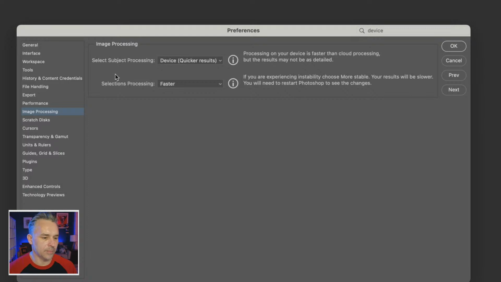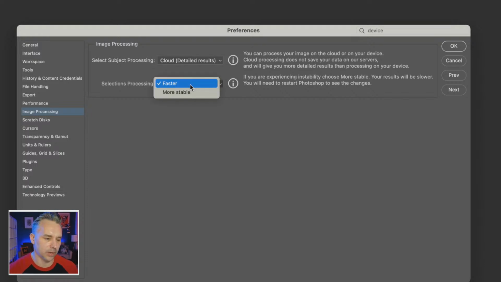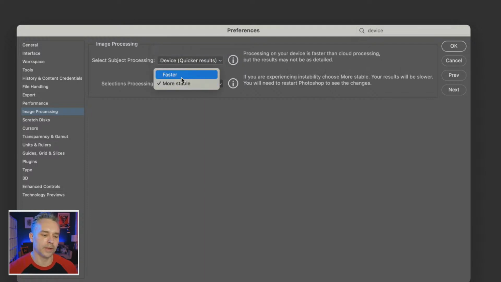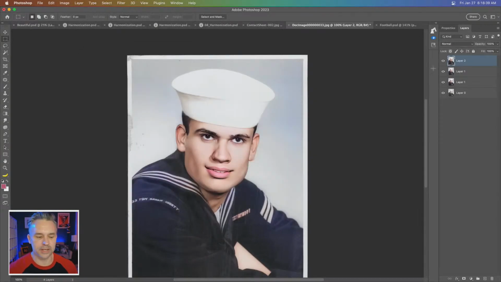Selecting that. This is more for, I guess, selecting subjects. Because again, even our selection tools understand what items are, what a face is, all these shapes. So you could actually change this to cloud, and it will process in the cloud. It might take a little bit longer. And you have the same thing for selections processing. So it's more accurate or quick. Pick one. But that's under image processing. And when I say selections, that's what I'm referring to, jumping in and using the object selection tool, for instance.